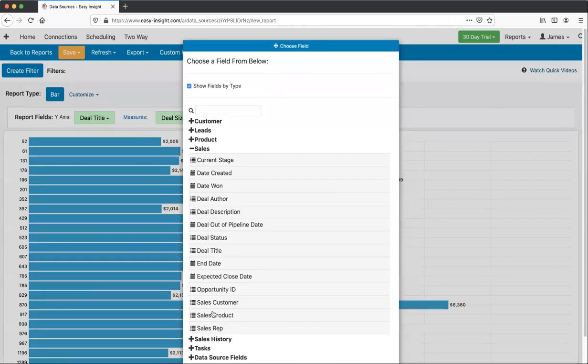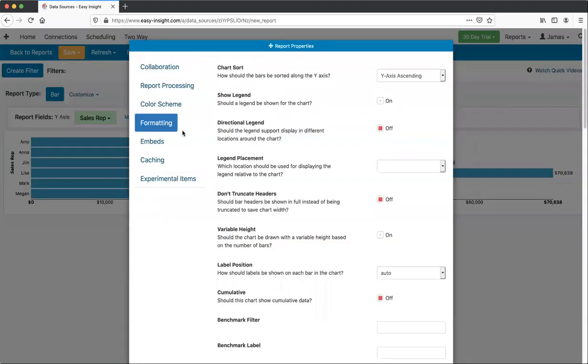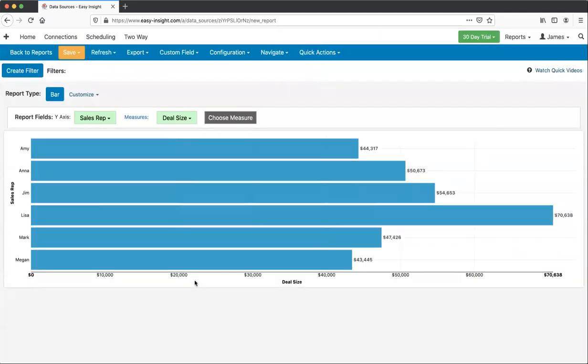So if we change this back to sales rep, well, let's say we do want to make it show with wider bars, what we can do is go to formatting again. And if we turn off variable height, then it shows the bars as being higher.